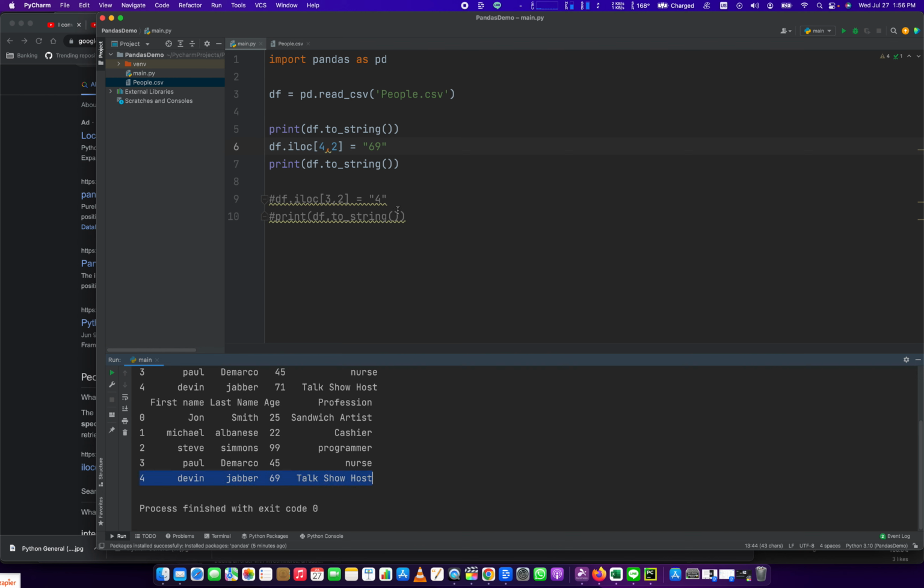And now Devin Jabber is 69 years old. Let's say we want to change him from being a talk show host. Instead of doing 2, we do 3 there. And what profession would we like him to be? Let's say speechwriter. Now Devin Jabber is a speechwriter. So that's how you can update specific cell locations using iloc.